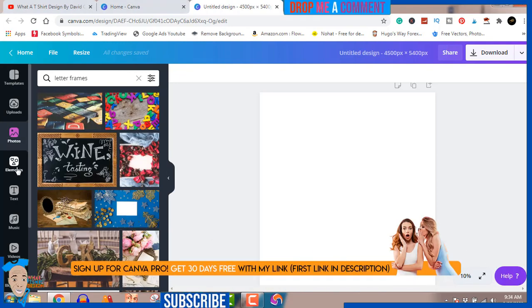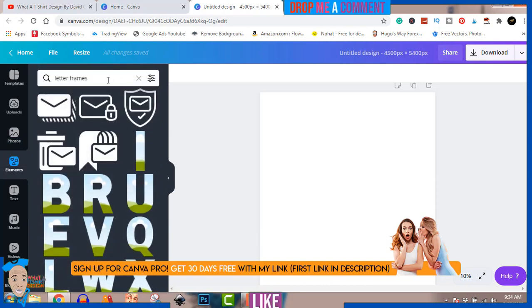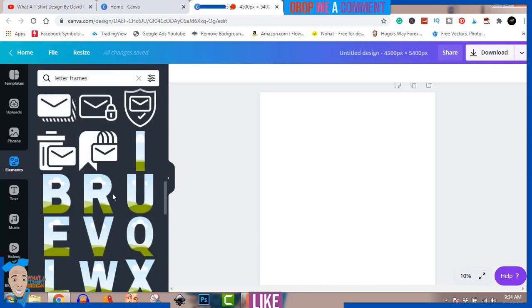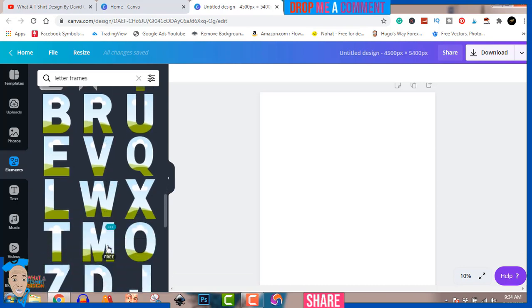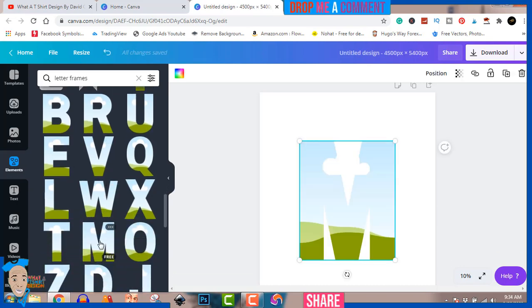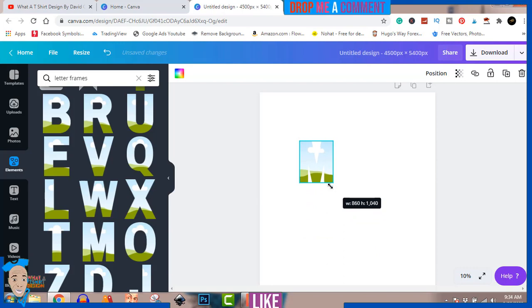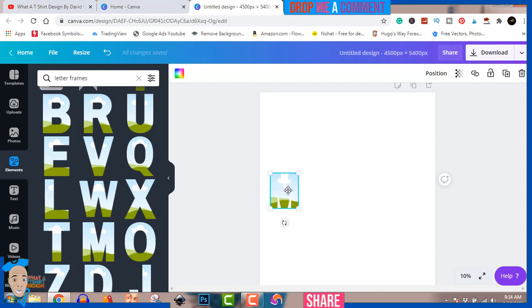Okay, so we'll go to element, search for letter frame. So when you click, you see these are letter frames. So all we have to do is to bring in our letter. For this one, I'm going to do an M. As you can see, it's quite big, so I'm going to reduce this. I don't want it this big. Yes, this is okay. So I'm just going to move this like so.